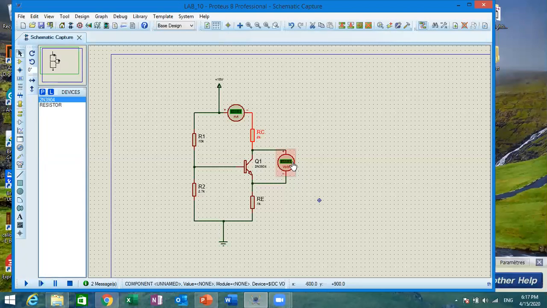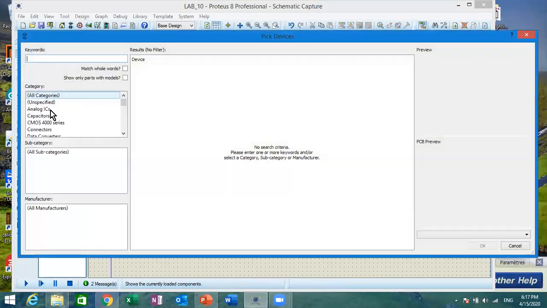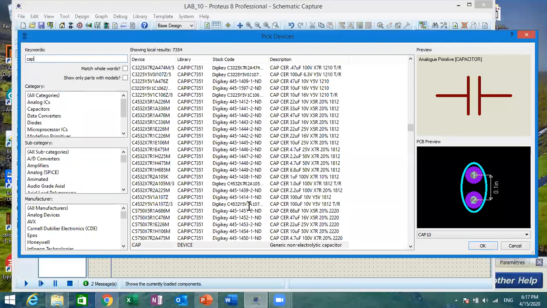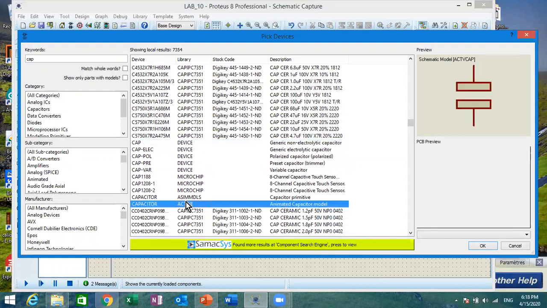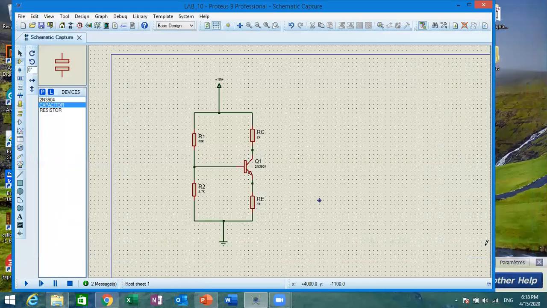Also, we do not need this voltmeter, so we will delete it. And we also do not need the milliamp, the amp meter either. So we're going to reconnect the circuit, and here we go. What we need to do is put a capacitor. So for the capacitor, we usually want to use the capacitor active. We're actually going to see how it works, and it's nice to see it.